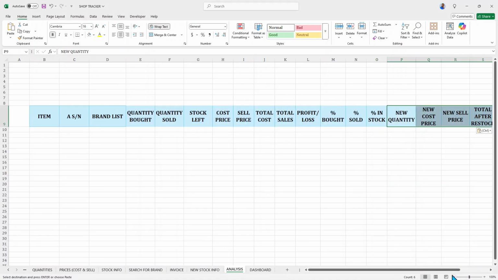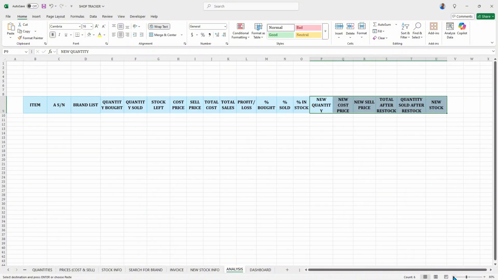So let us zoom out a bit so that at least we can appreciate what we are doing. So as you can see, a whole lot of headings. Well, that's programming.